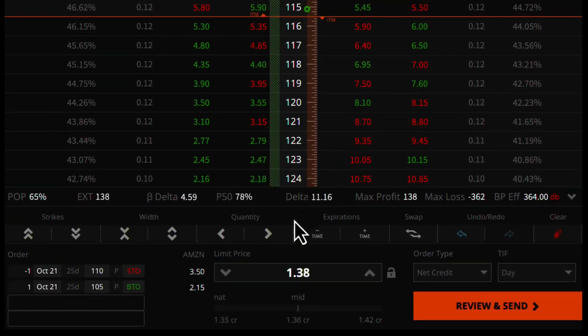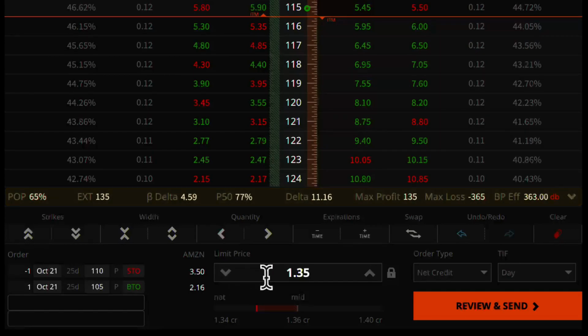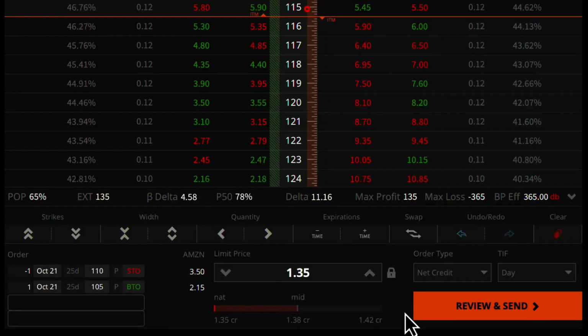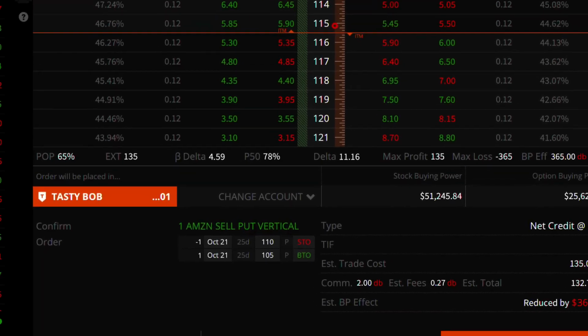Just like any other order, you can adjust the quantity and price. The trade information above the order ticket will actively update when you adjust the quantity and price in the order ticket. When you are ready to send the order, click Review and Send. Here, we can review the order ticket before sending, including the account the order will route through, your order details including cost, commissions and fees, and the estimated buying power effect. When you're ready to send the order, click Send Order.